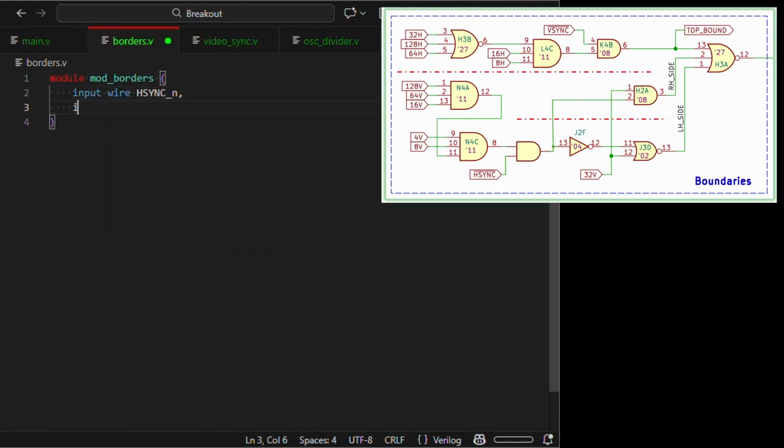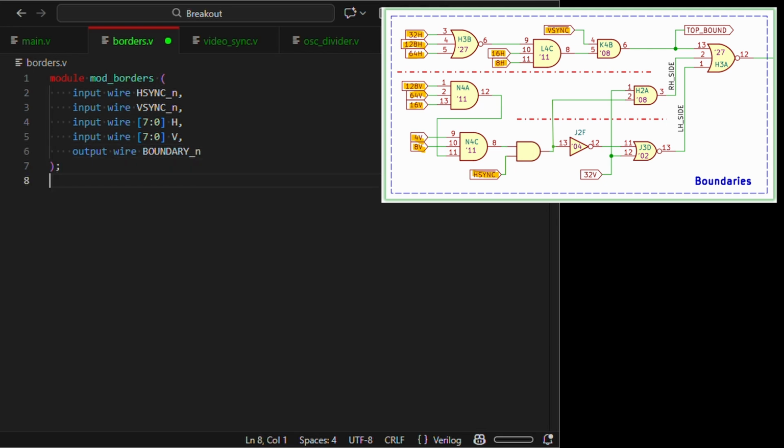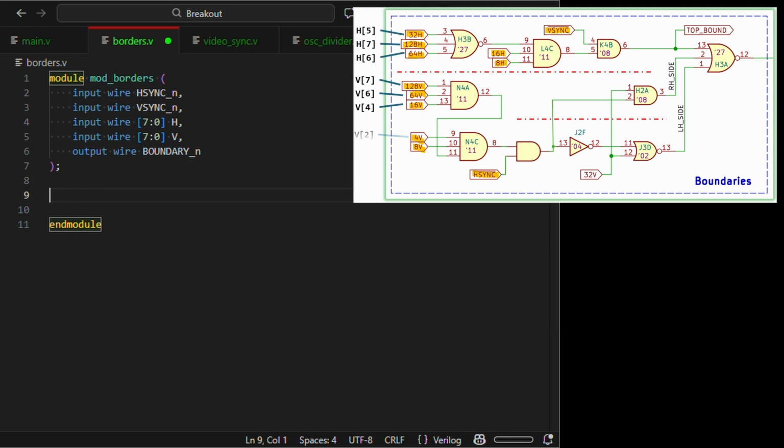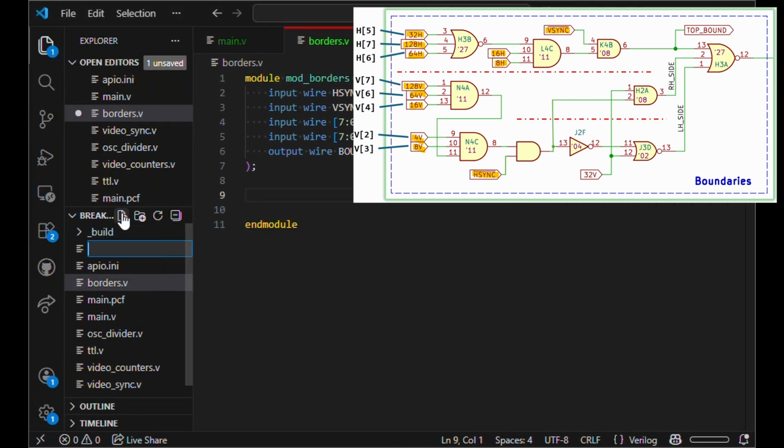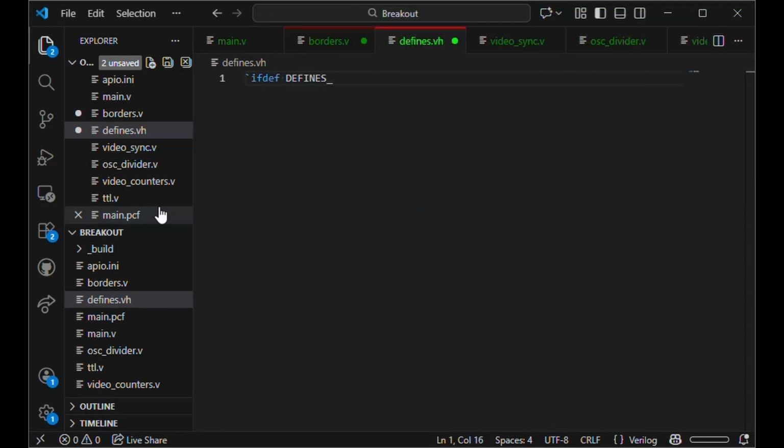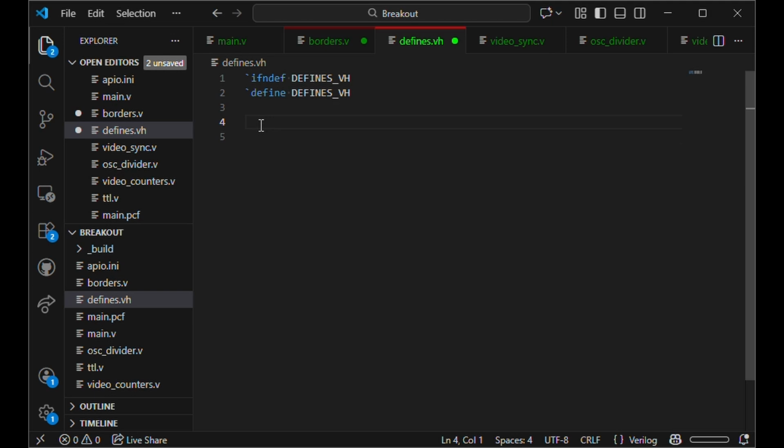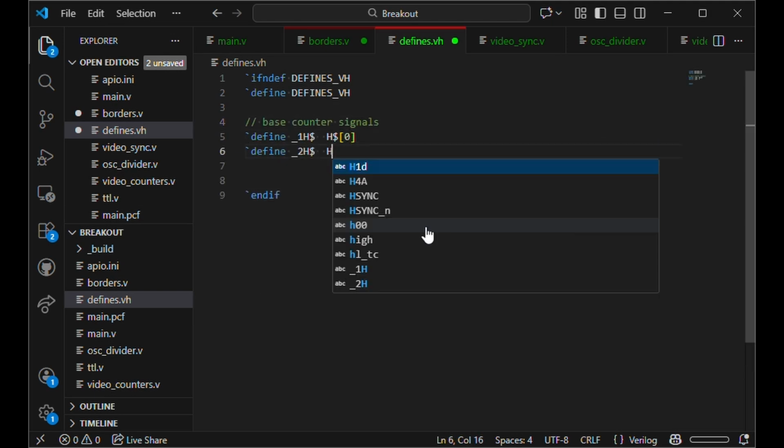For inputs, we'll need V-sync, H-sync, and a bunch of video signals, so we'll bring in the whole set. These video signals are the bit weights, but all we have is the counter buses. Since we don't want to remember which bus bit is which weight, we can define aliases to use instead. Just like in C, we can create a header file with defines. The compiler directives in this file start with a backtick, which is pretty strange to me. I'll add all of the base counter signals and also add the non-prime UI signals.